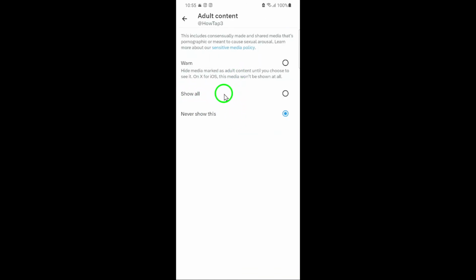Once you do this, the setting will immediately update, and you'll be able to view all adult content across the platform. That's it, you're done. You've now enabled full access to adult content on X, so posts, images, and videos previously hidden due to sensitivity filters will now appear in your feed and search results.